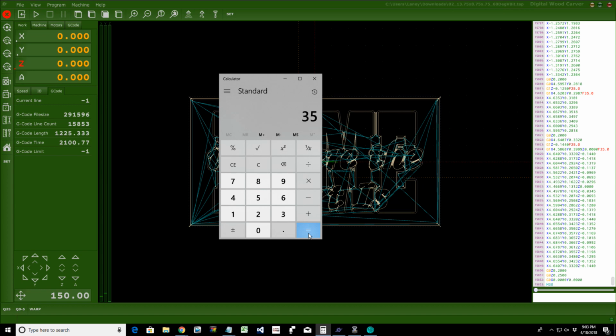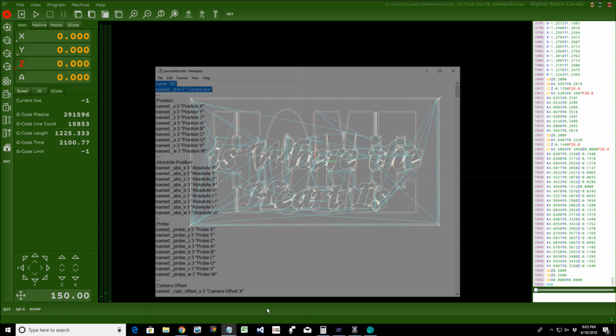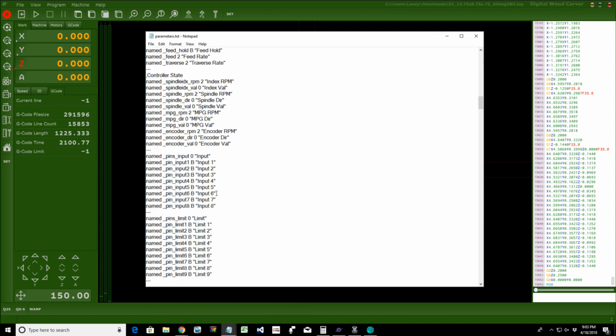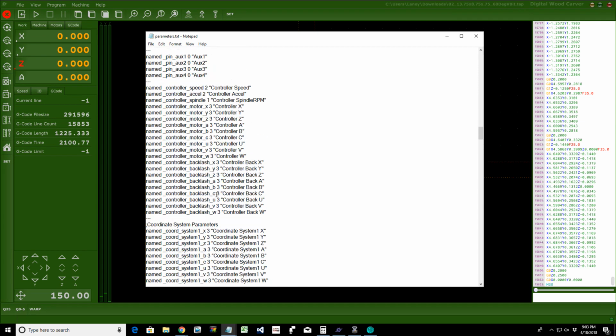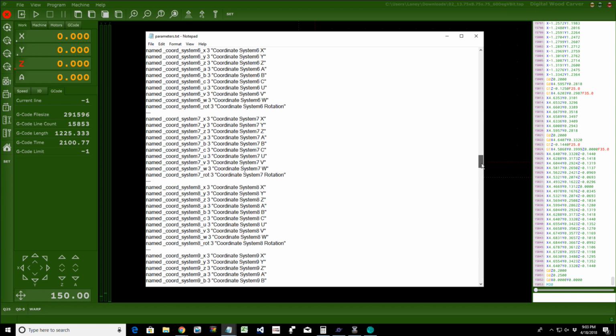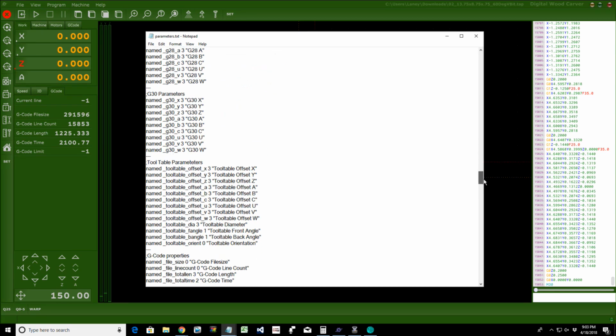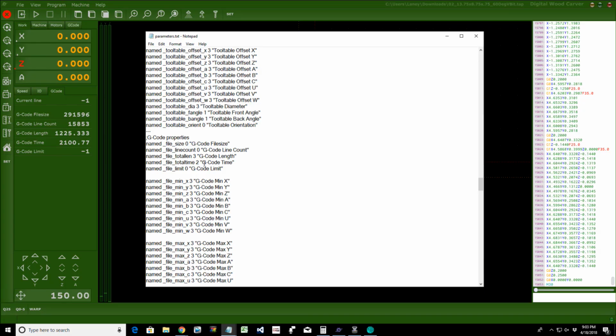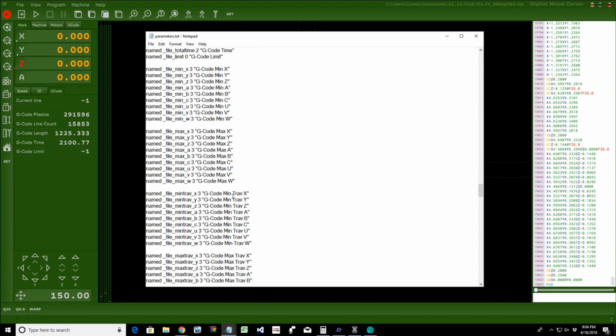So now if we look at our parameters, if we look at that G code parameters, is there a way that we can change that? So let's look at total time, G code.